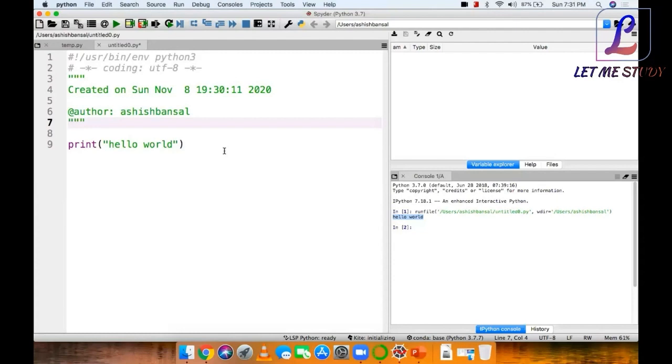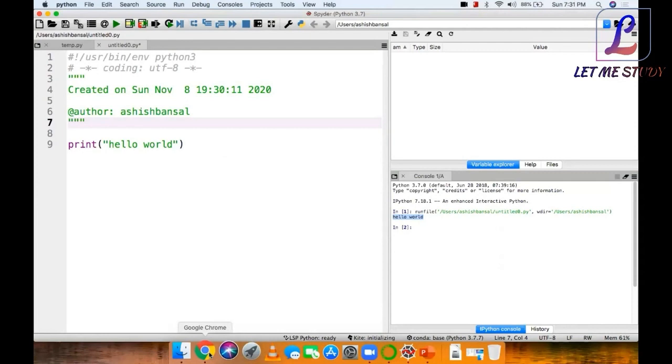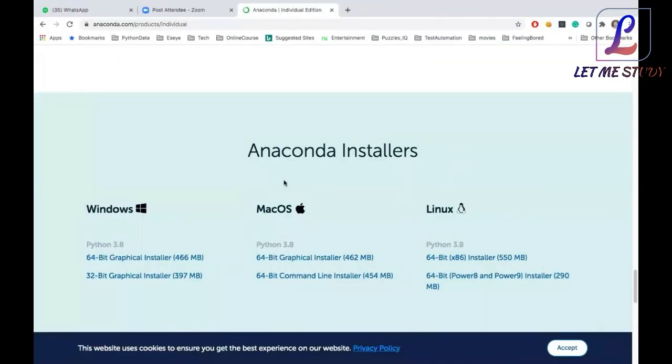So I'm using Ubuntu. I also have Windows, but I prefer to use Linux because I'm just trying to get used to Linux. Okay, no problem. Yeah, go ahead.